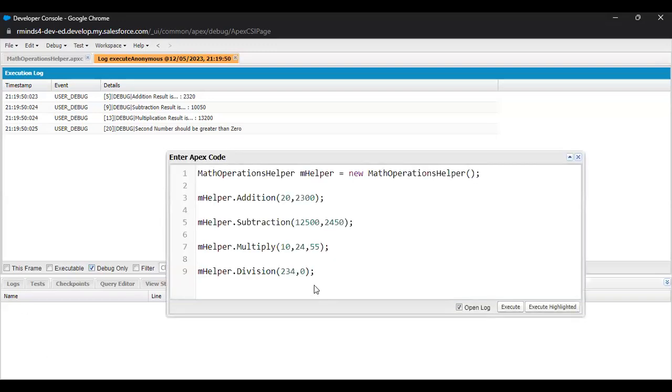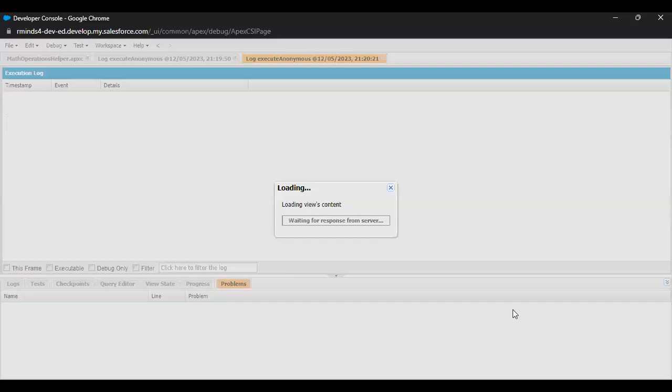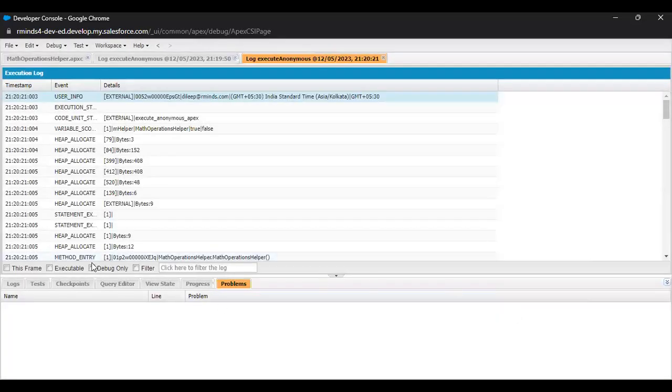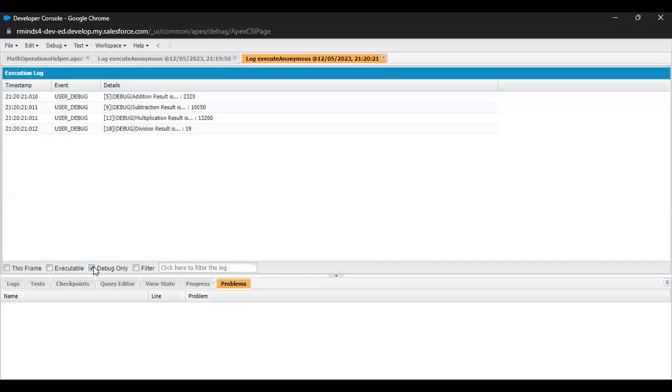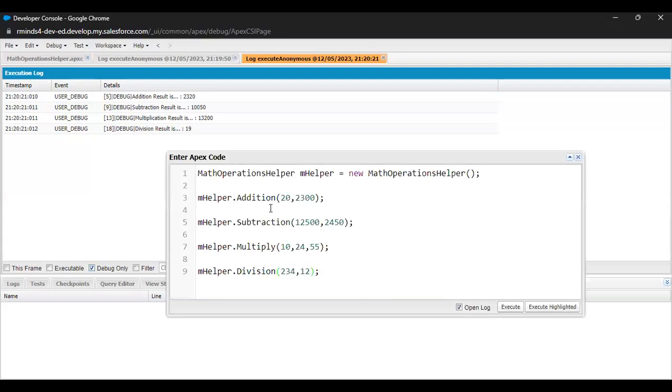So let's go ahead and enter some number. And now the division result should be displayed. Right? Division result is displayed. So this is how you write your code for parameterized procedures.